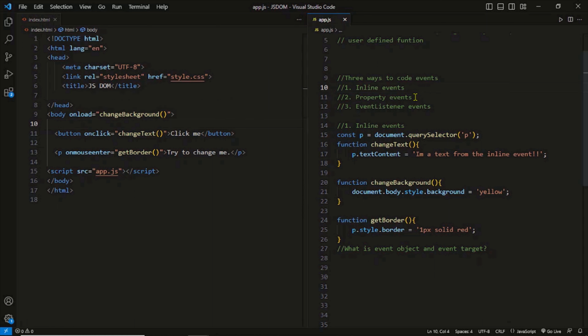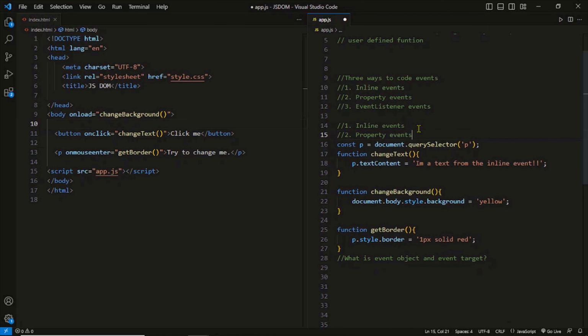Now, the second option that we have is called property event. Property events are far better than the inline events because they are only coded inside the JavaScript file. But they aren't good enough to replace the listener events. They have some drawbacks and we will check them out. So property events, like I said, aren't coded in the HTML. So we need to reset our HTML and remove all the inline events.